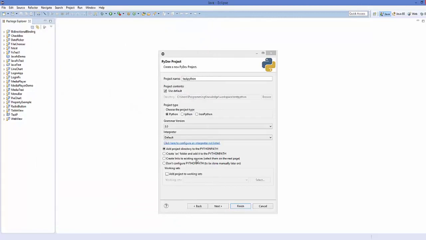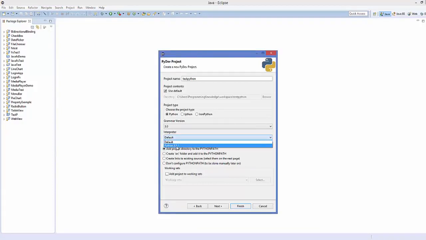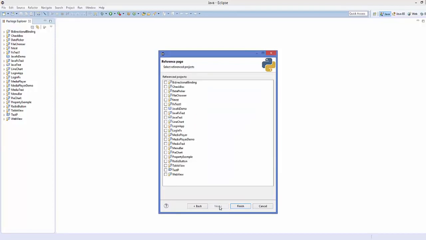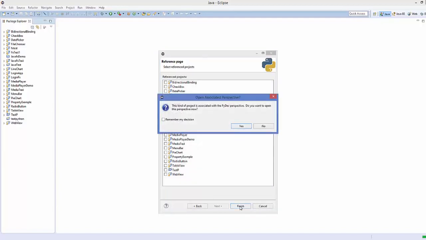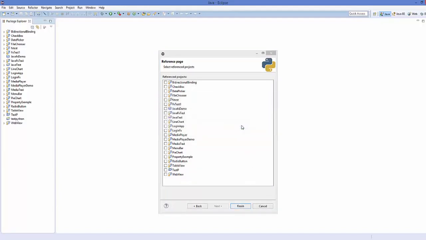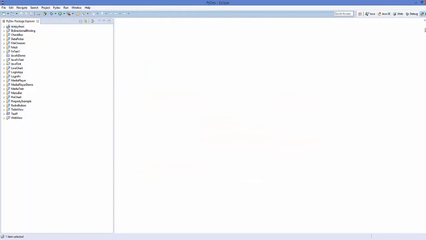Okay, so our Python interpreter is configured, and then we can choose the interpreter from here. So just choose Python 3.5.1, which we have configured, and then click next. And in here you don't need to do anything, and you just need to select finish from here. Okay, and then click yes, and then it's going to open this Python perspective from here, right? And here is my project, which has right now no files and folders.